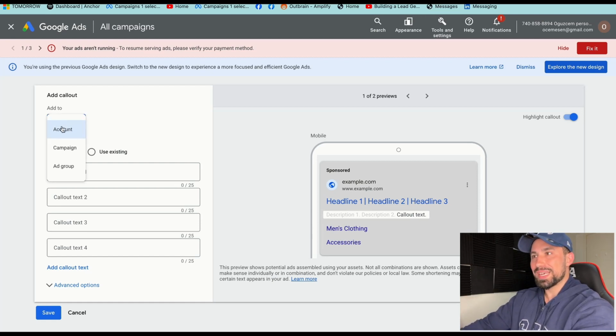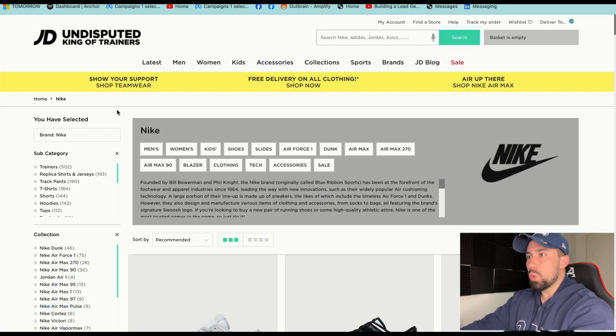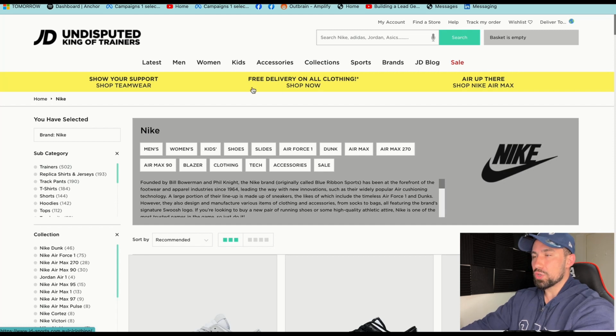So you can put your callouts at 3 levels. The first one is account level. Let's say, in this case, what unique selling proposition is valid for all possible campaigns that I can create? We have to find that. Free delivery on all clothing. If I'm running a sneakers campaign, it is not relevant, so I probably won't put that in at the account level.